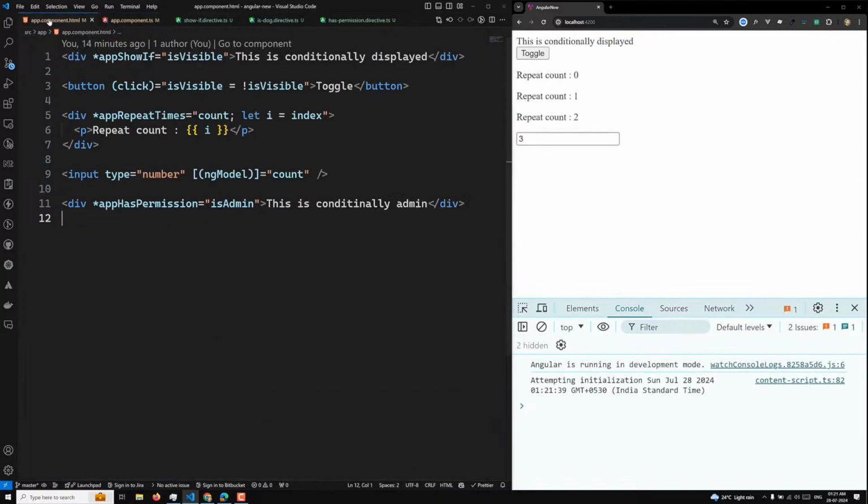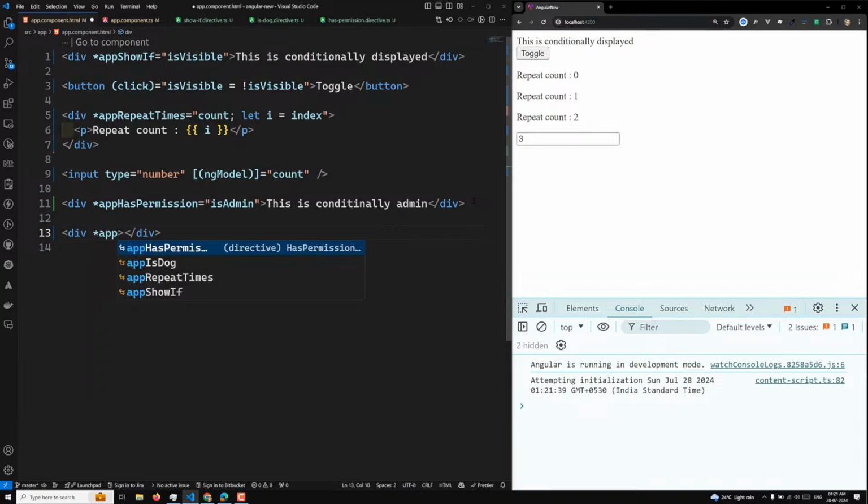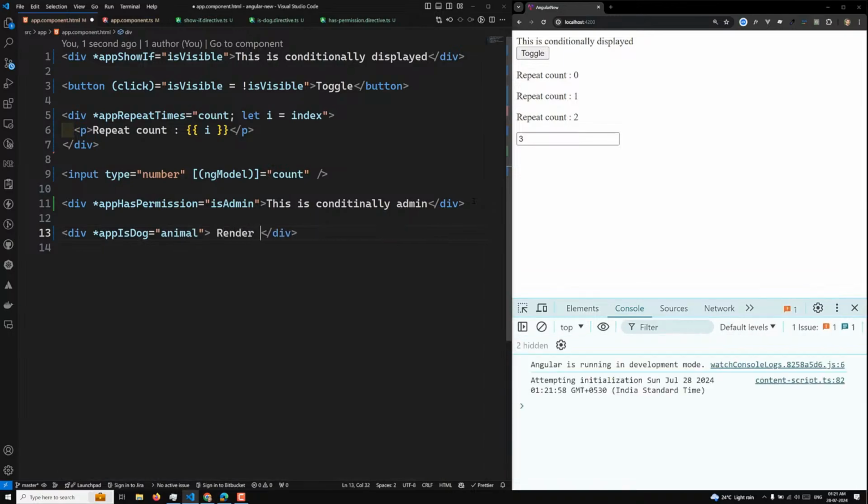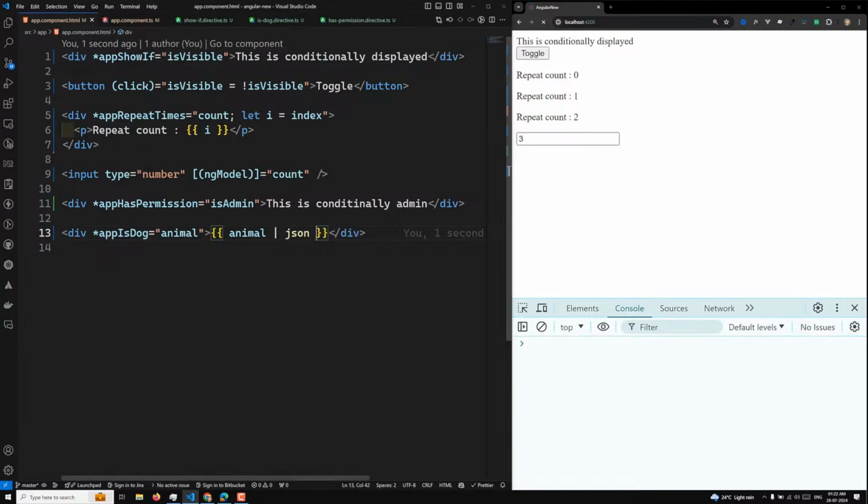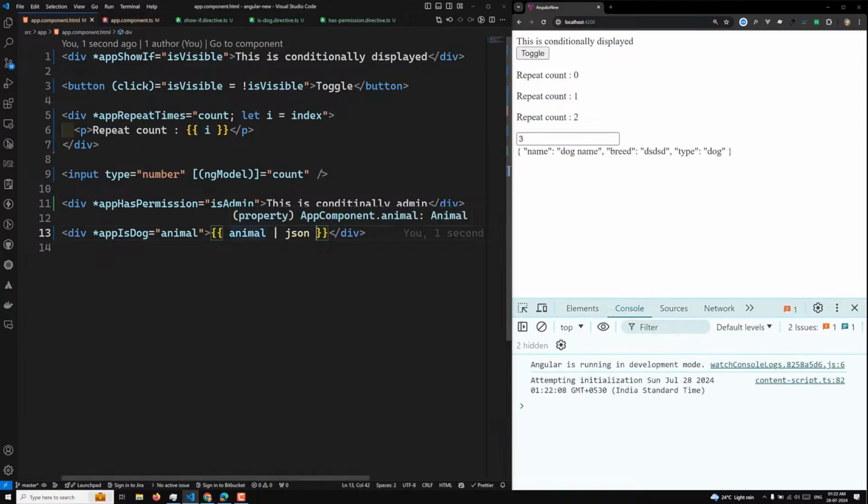Now it needs to check that. So here I will write a div with star app isDog of animal data. So I am trying to send it, to render the dog, or otherwise I will try to do animal JSON. Now if you hover here, you will be able to see the type of the data is animal. But here we know that with appIsDog the data should compulsorily be a dog only, but the template cannot understand that, and it is showing animal.